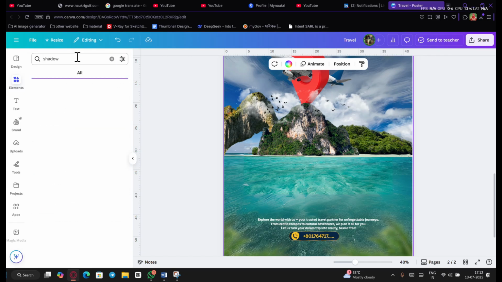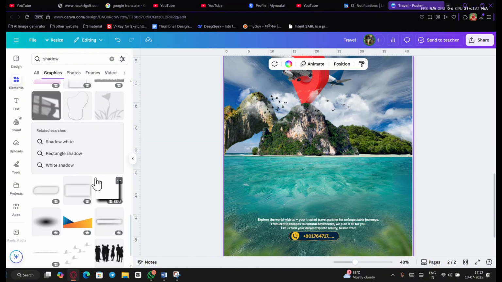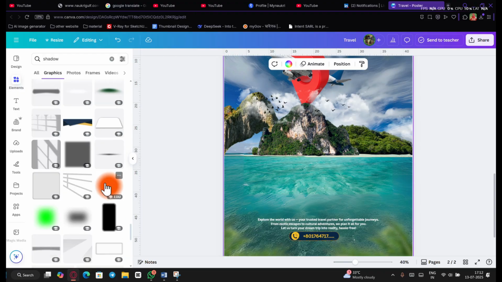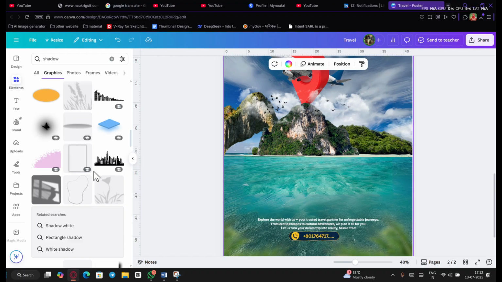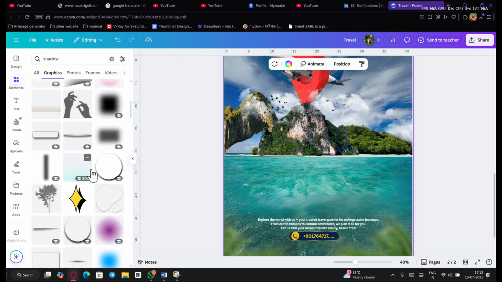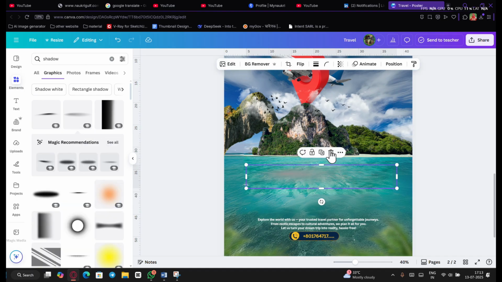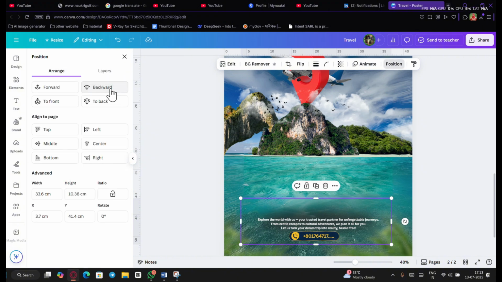Now I want to add an extra thing, that is a shadow. Actually, it's not necessary here, but if I use it, it will look more creative. The text will have more effect actually. No, it's not perfect. Yeah, I can use this one. Let's try. Send backward, backward. Perfect.